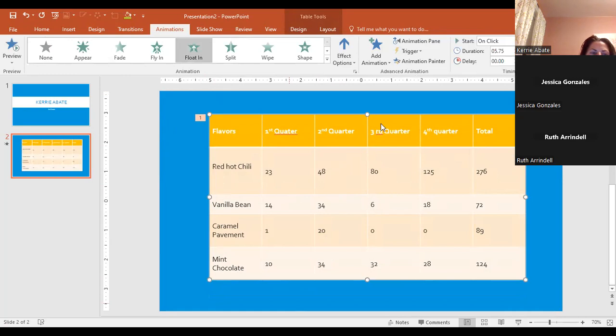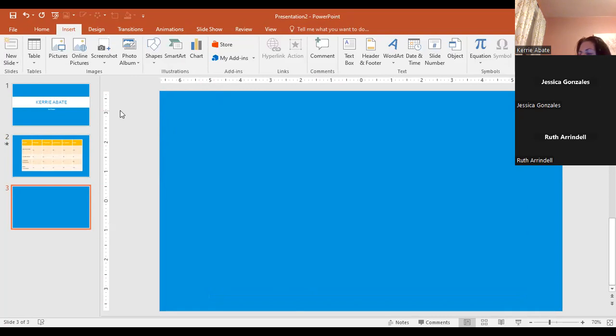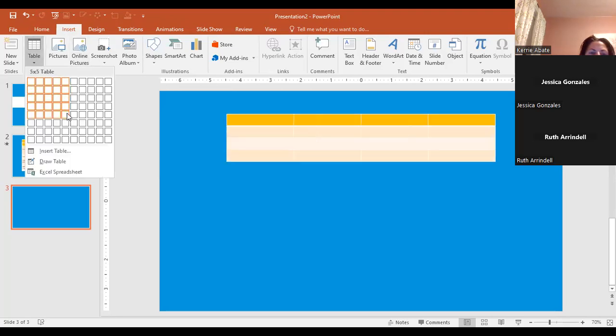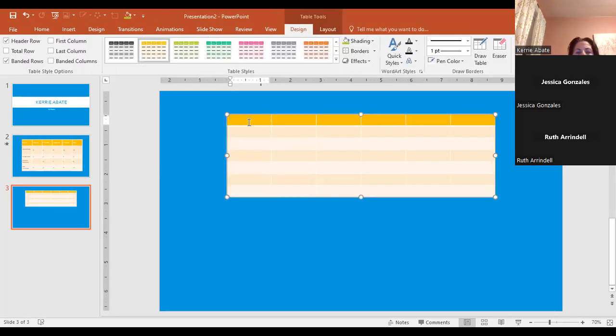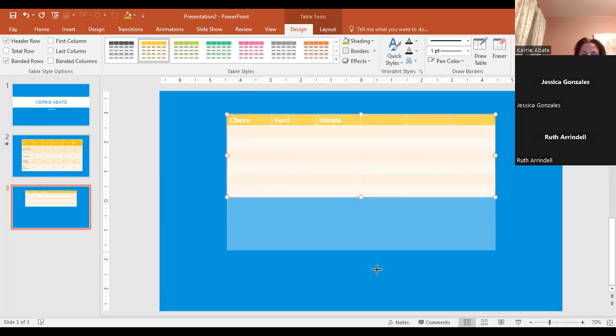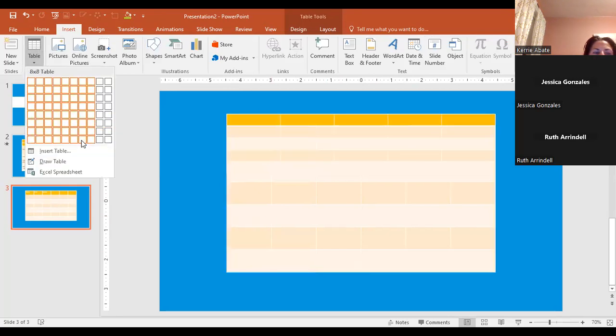Let me just do another slide. So home. So depending on what you have for a chart. Like I said, this one I just counted because I was doing it off of a paper. But if you needed to do one, like a 7x8, if you need to do like car sales and you needed Chevy, Ford, Honda, and all of that. So if you needed more, and to go down, same thing, right? So if that's what you needed, you could do that. But it's just going to be insert, table, and then you draw what you want.